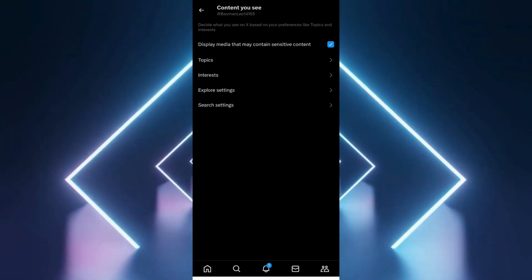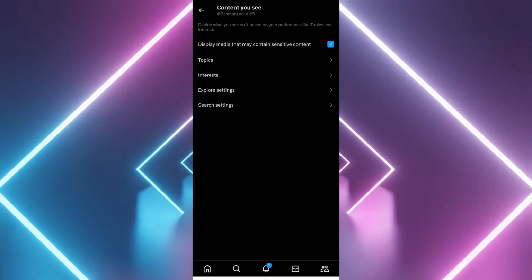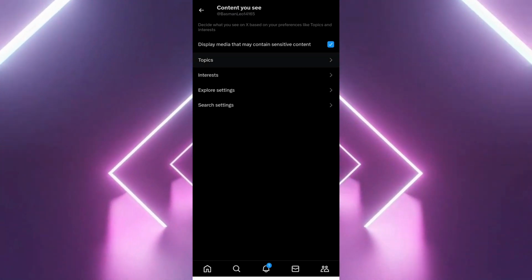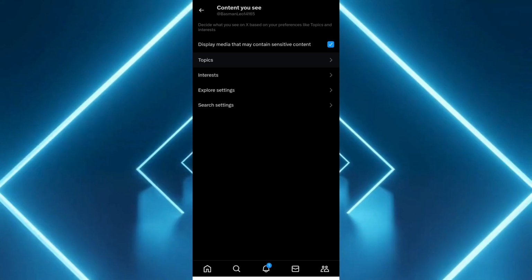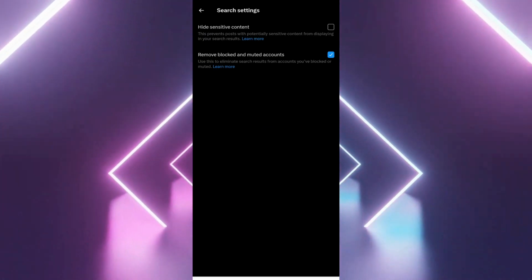Here, you'll see an option labeled Display Media that may contain sensitive content. Toggle this on to allow sensitive content. Scroll down and click on Search Settings. Ensure that the option labeled Hide Sensitive Content is unchecked.